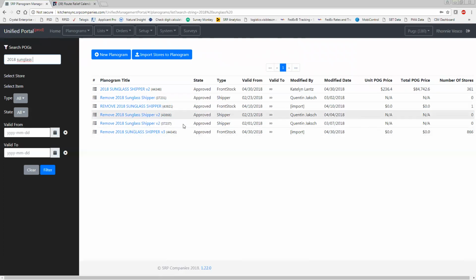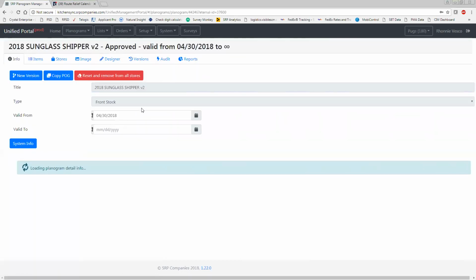Approved means it's live. And then you can see all these different version numbers. So those might be for different customers through different date ranges. And that's why those version numbers are there. But we're going to jump into this top one.